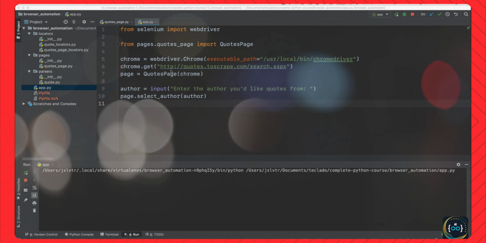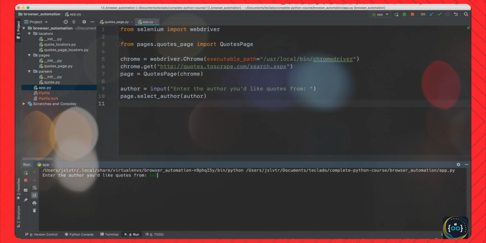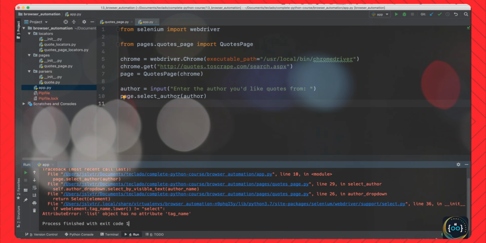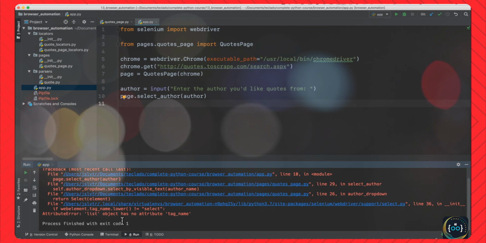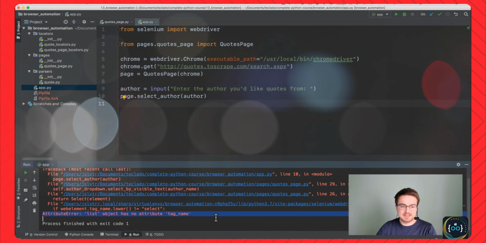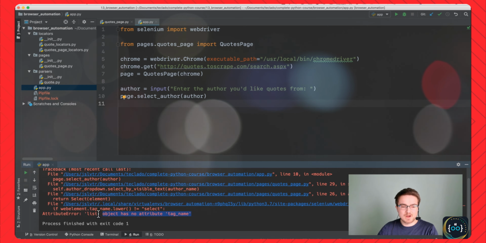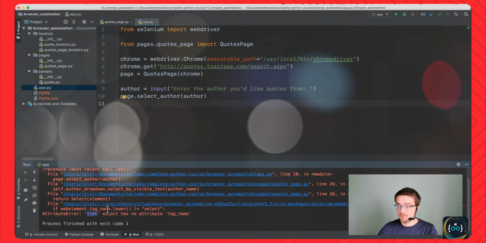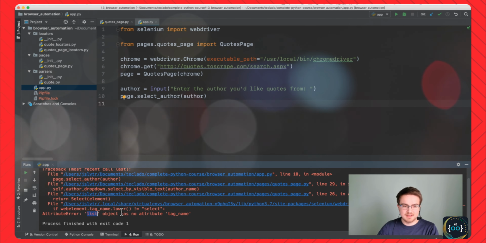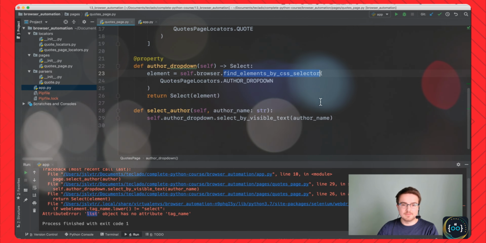And Chrome will open first, because that's that line 5 there. Then we get asked what author we'd like, so we're going to say something like Bob Marley, just because his name is quite short. And there we have our first bug. You can see that the error says AttributeError, list object has no attribute tag_name. That suggests that we've tried to do something on an object, but that thing was a list instead of whatever we were expecting. So something comes to mind immediately when something like this happens, and that is that we used the wrong method, and indeed we did.